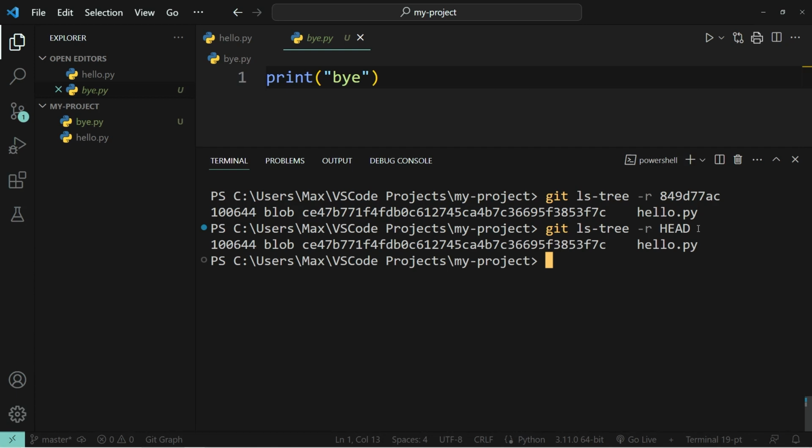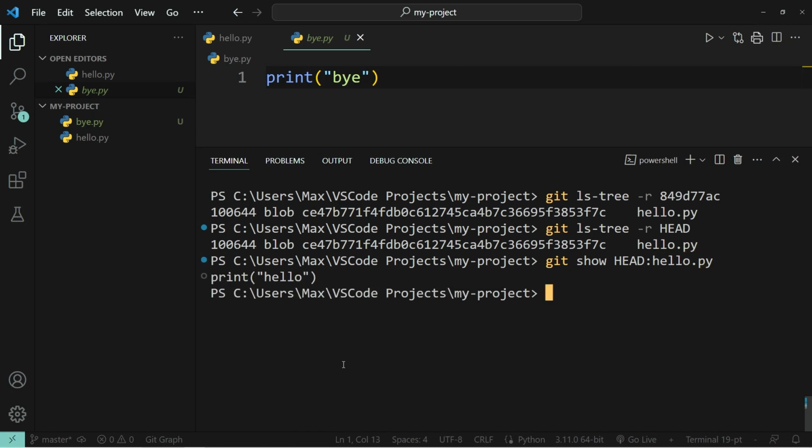One thing that you might be wondering is if it is possible to look inside these files, which are within our local Git repository. And that is in fact possible. You can write git show, then HEAD, afterwards a colon, and then write out the file name, which is hello.py in our case. And once executed, you will see it says print hello, which is precisely what we have in the hello.py file within our local working directory.